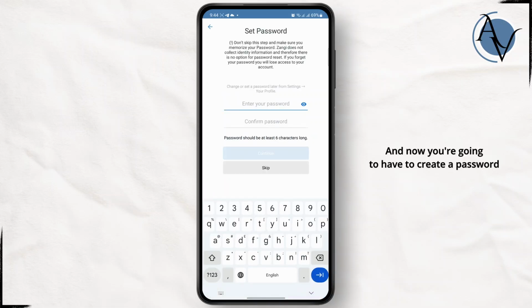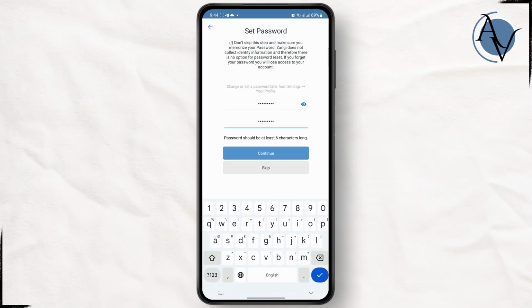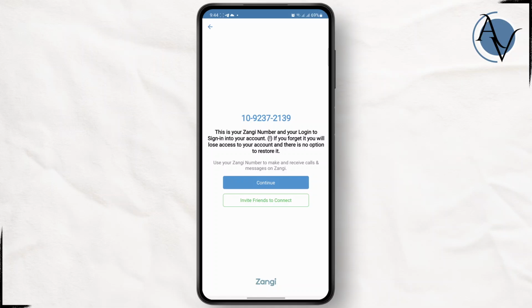and now you're going to have to create a password. Once you have created your password and confirmed your password, click on continue, but you could just skip this process as well. So now here you can get your Zangi number and you can log in and sign into your account. If you forget this, you will lose access to your account.